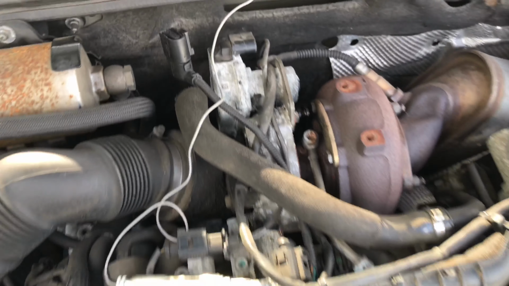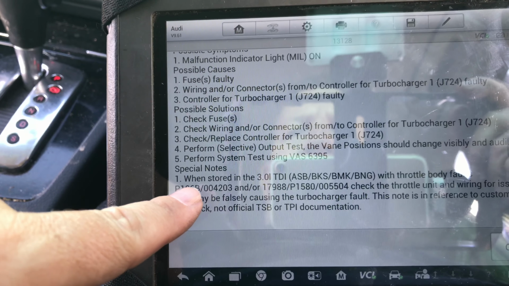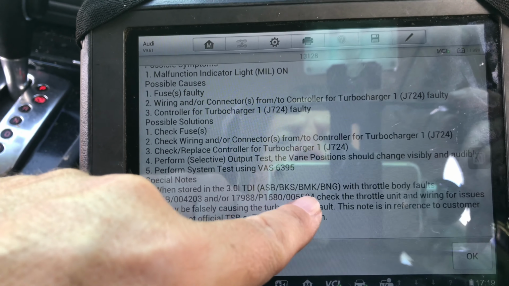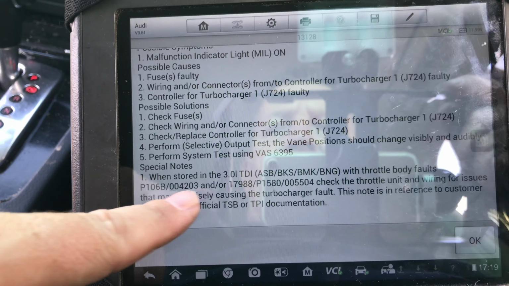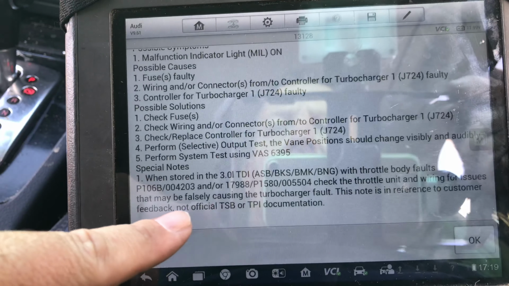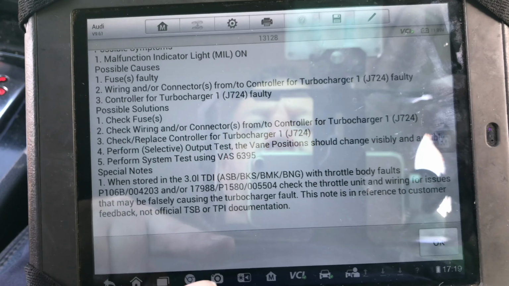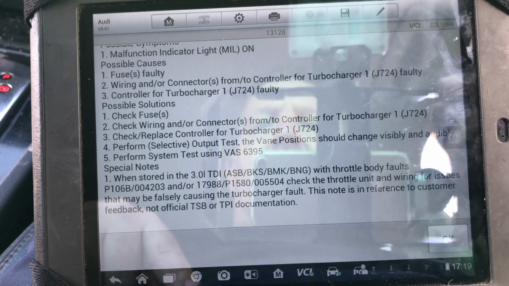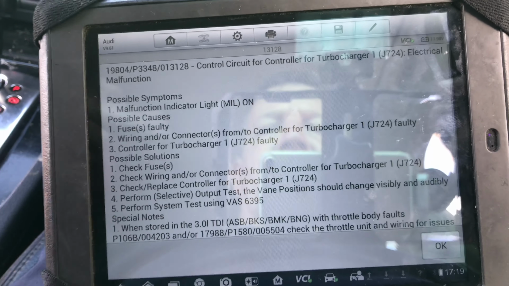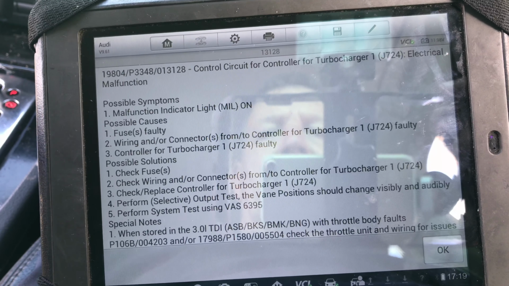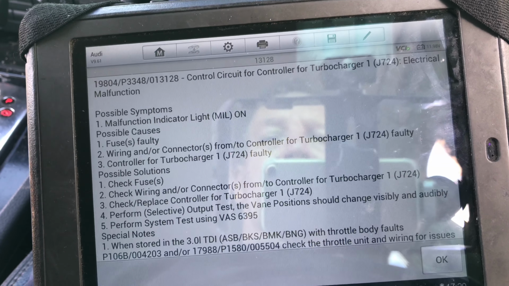It's needing one of these. Needing an actuator. I'm using a little Autel, but if you read the last bit, it says when stored in a 3 litre TDI, I think we're BMK, with throttle body faults, which we have. I'm not sure the codes I need to check. Check the throttle unit and wiring for issues that may be falsely causing the turbocharger fault. This note is in reference to customer feedback, not official TSB or TPI documentation. So that's throwing a curveball, because fundamentally we think that turbocharger actuator is working. But I just spoke to Russell Duncan. He says they're known to go, not so much on these Audi Volkswagens, but he's done a few in other cars.